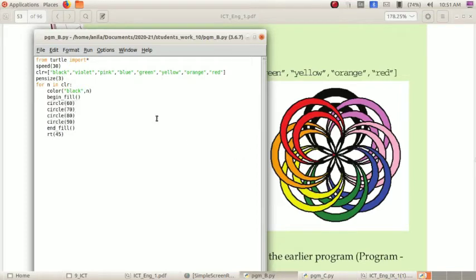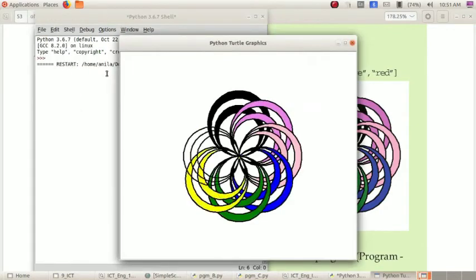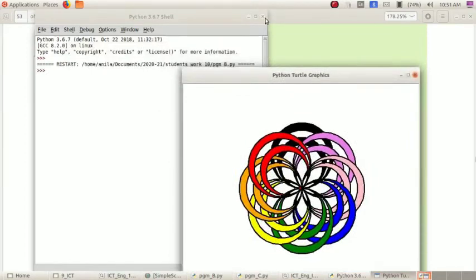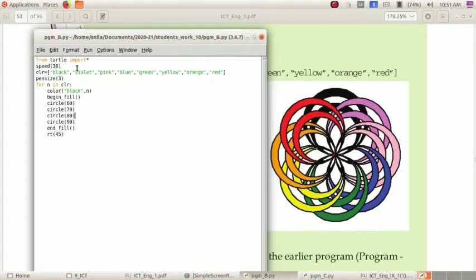Right. So let us check this by run module. See. This is our output. The same output we got. If you want to change the colors, you can change them by editing this portion. Change the colors.